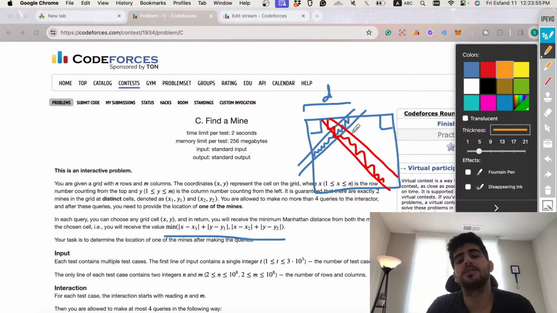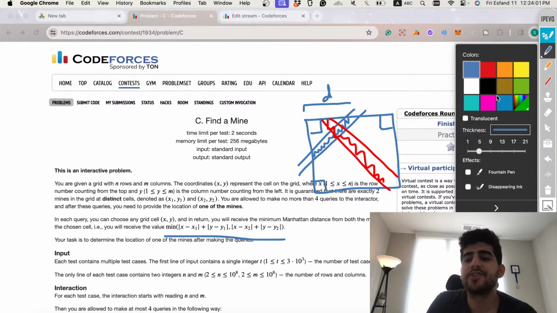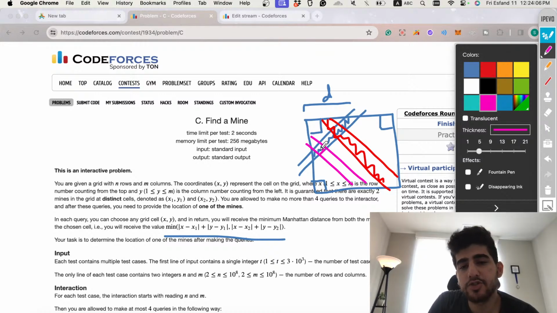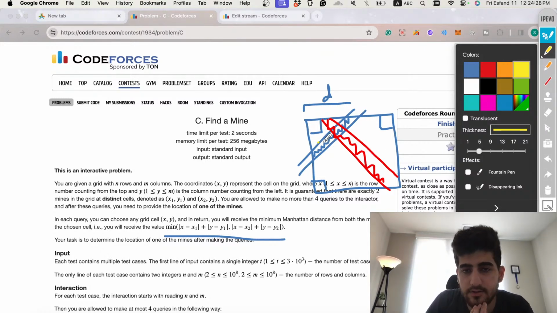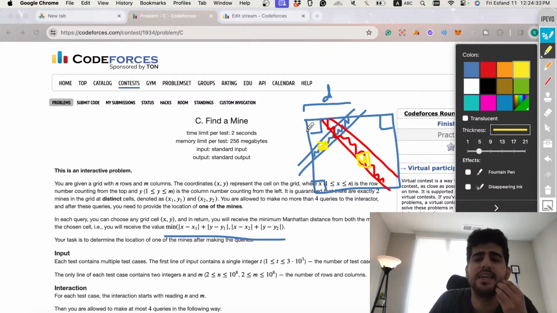So if it was 0, then we're done. But what if it was not 0? Then I will ask this corner, and I will see the intersection between this diagonal and this diagonal. And this time, for sure, there is a mine in this pink cell. Why for sure? Because after asking the first question, we know that one of the mines should be here and one of the mines should be here, because these two corners point to different mines.